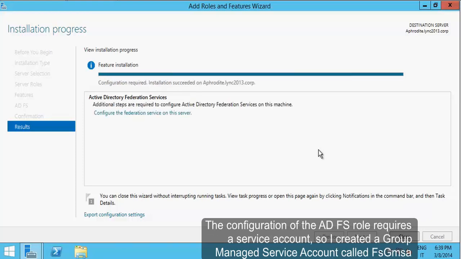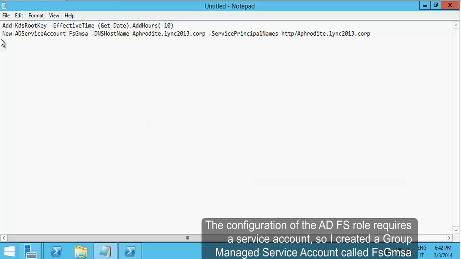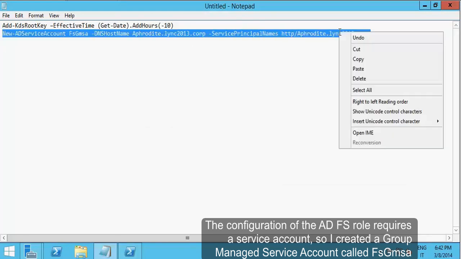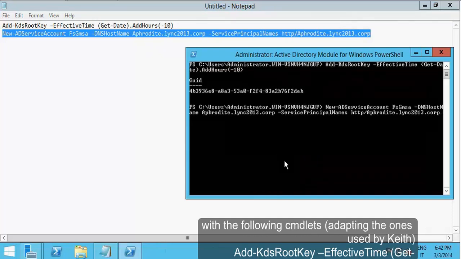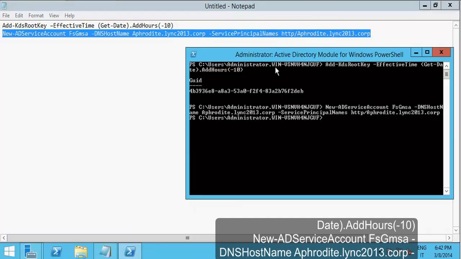The configuration of the ADFS role requires a service account, so I created a group-managed service account called FSG MSA with the following commandlets, adapting the ones used by Keith.